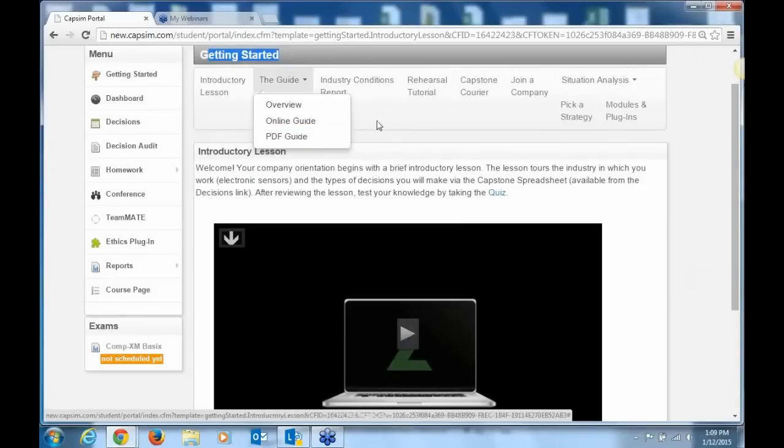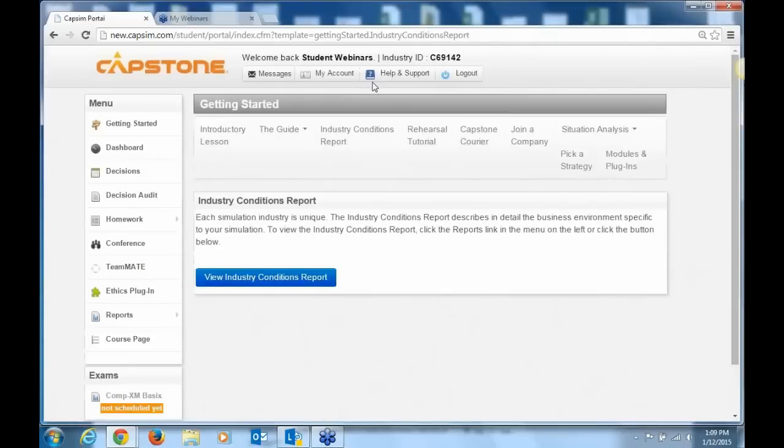Now, two reports that we are going to be going over in a webinar, I believe, next Monday, are your Industry Conditions Report and your Capstone Courier, or Foundation FastTrack if you're in the Foundation simulation. A couple things with those. This report is the same regardless of whether you're at the beginning of the simulation or in a later round. The report never changes. You are given a new Capstone Courier or FastTrack after every single round, which helps you know what occurred in the most recent round so that you can prepare to make good decisions moving forward. And like I said, we're going to go into a lot of detail on that.